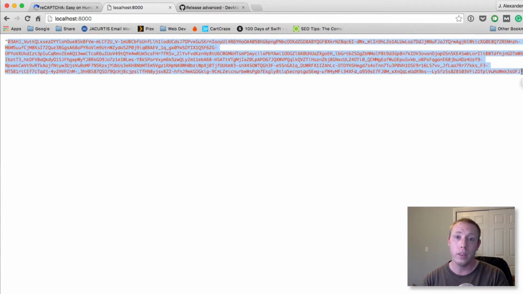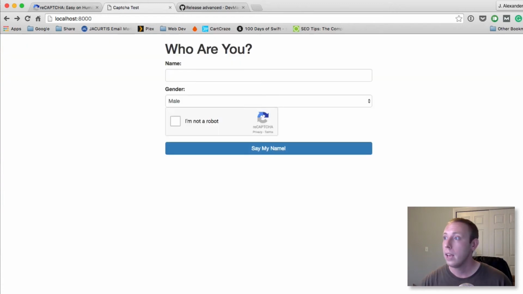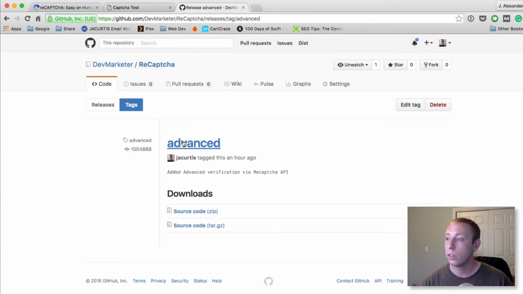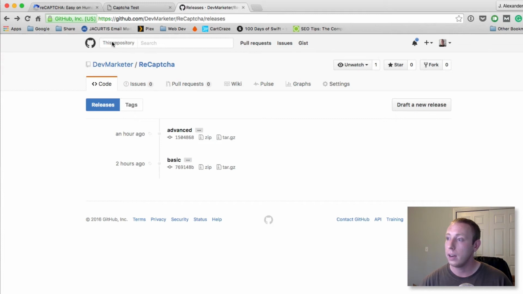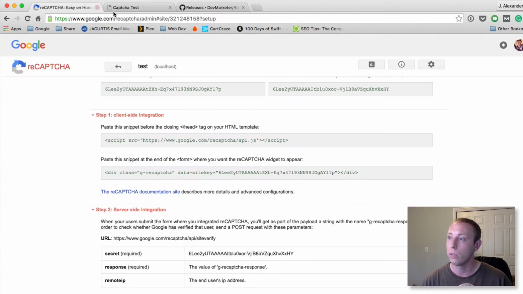So now one way that we can do it from the basic ways, we can double check to see if there's a token available. And if there is a token, then we can assume that it was filled out correctly, because if they didn't check the box, then there wouldn't be a token. So let me show you real quick how to do that. That's what I'm calling the basic way. And if you want to download the source code for the basic way, that's going to be in this repository under basic.